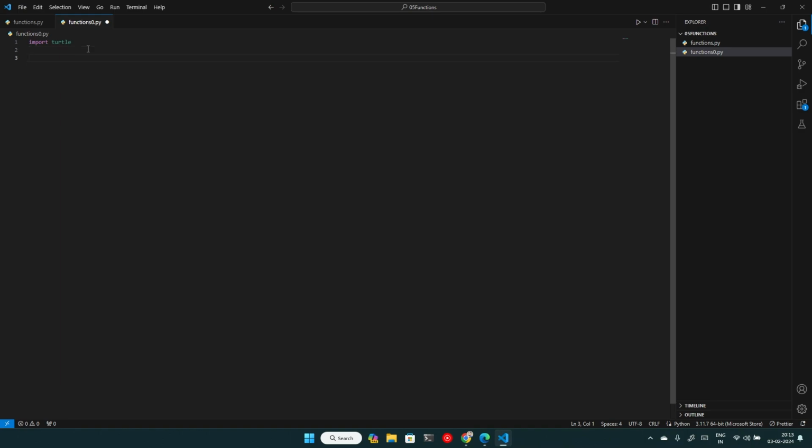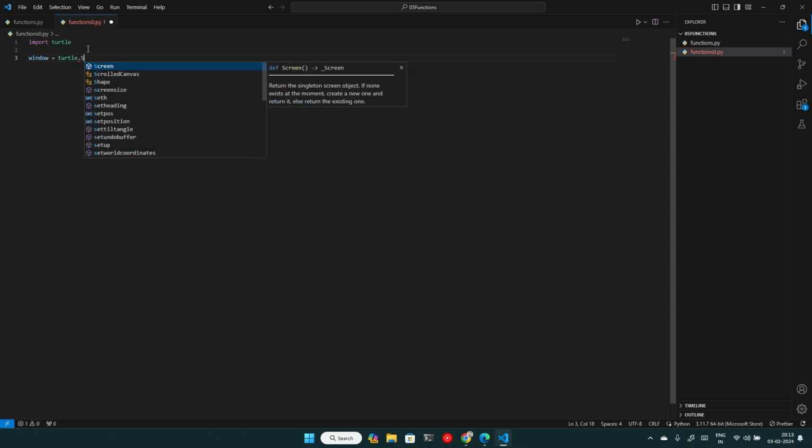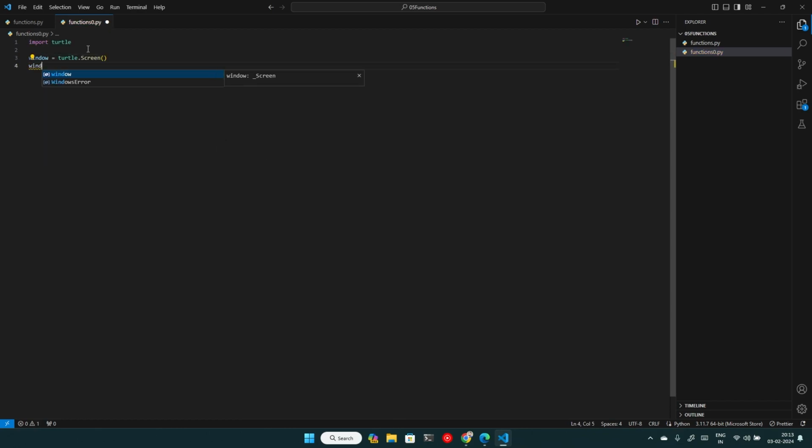So this turtle can provide a window. Let me just check whether it is providing. Turtle.Screen, window.title, new window maybe, and we can provide the background color also.